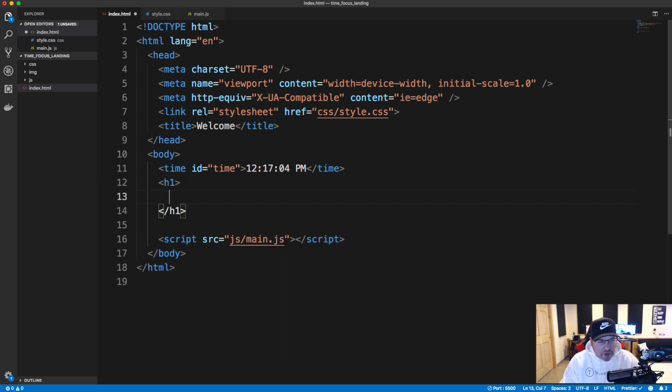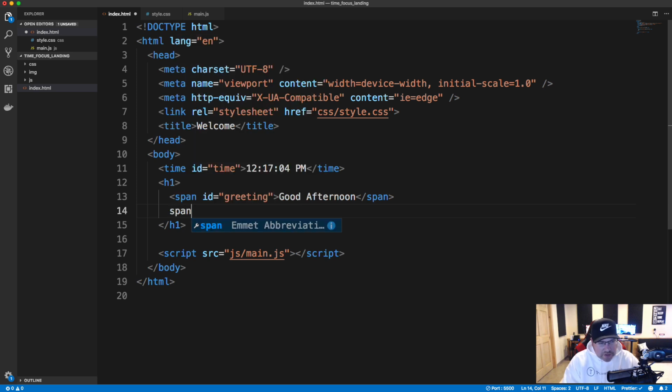So let's do an H1 under that, and this is where we're going to have the greeting and the name. So both of those have to be in separate elements so we can grab onto them. So I'm going to do a span with the ID of greeting, and we'll just do good afternoon. And again, this is going to get inserted through JavaScript later on. And then we'll do a span with the ID of name, and I'm just going to put my name.